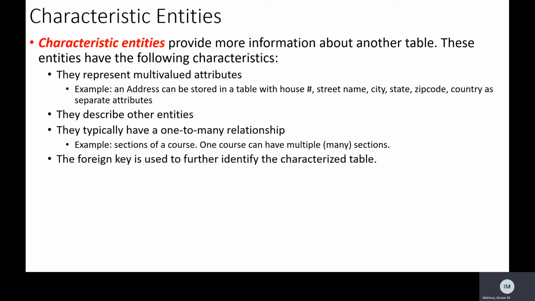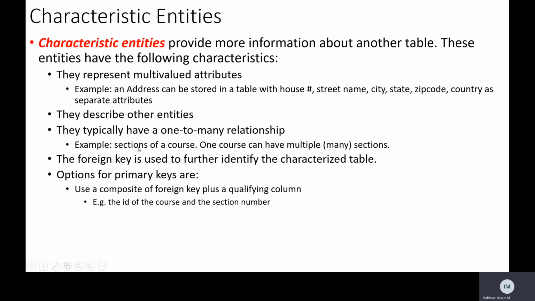When we have those characteristic entities, we will need to make sure that we store a reference to the actual object. So the foreign key is used to identify that table. And so how can we come up with a primary key for those tables? Well, we can use a composite of either the foreign key and a qualifying column. So this is an example, referring back to the sections of a course.